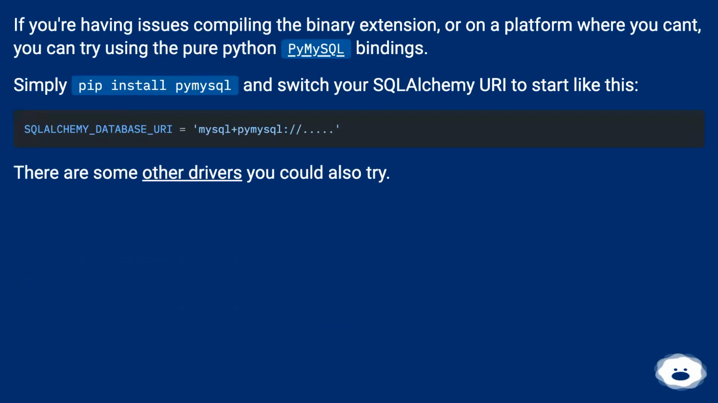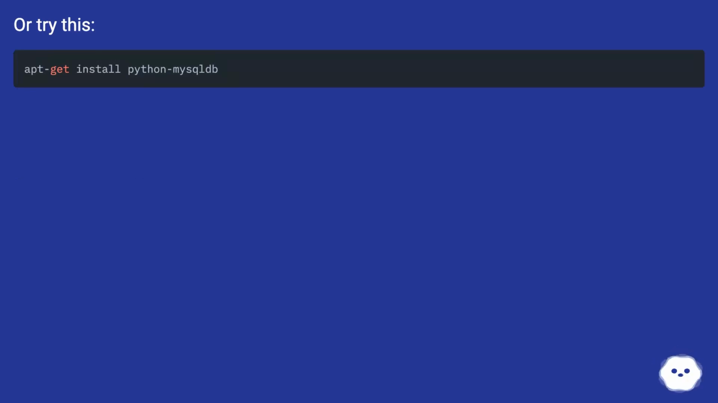If you are having issues compiling the binary extension, or on a platform where you can't, you can try using the pure Python PyMySQL bindings. Simply pip install PyMySQL and switch your sqlalchemy URI to start like this. There are some other drivers you could also try. Or try this. May you try?